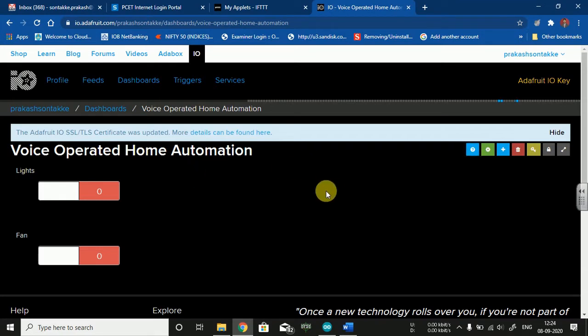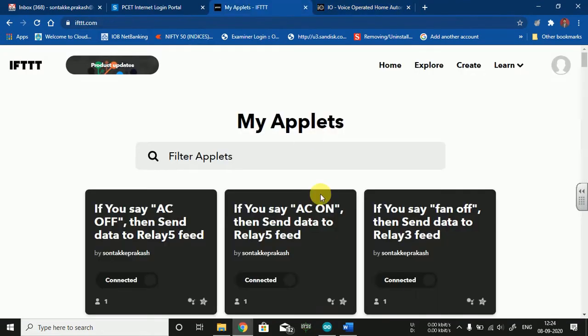What else do I require to take the decisions over the cloud? I require another cloud, IFTTT. IFTTT is simply "if this then that". If the input condition is satisfied, then it will perform the output task. So it is just like a kind of if-else statement. It's a very interesting and very useful cloud application.